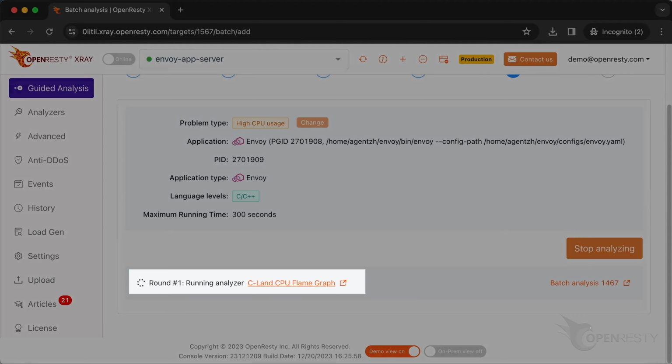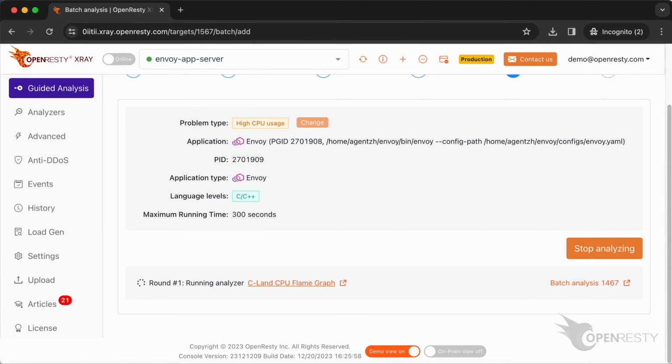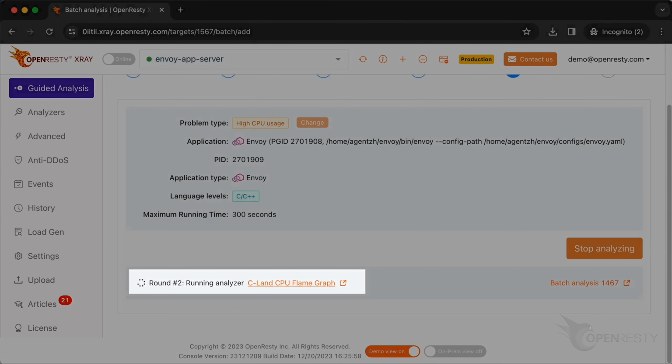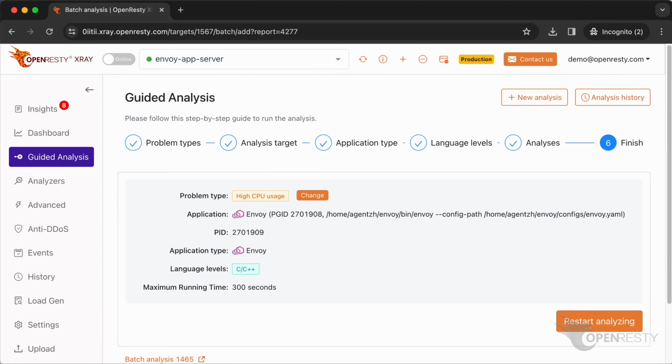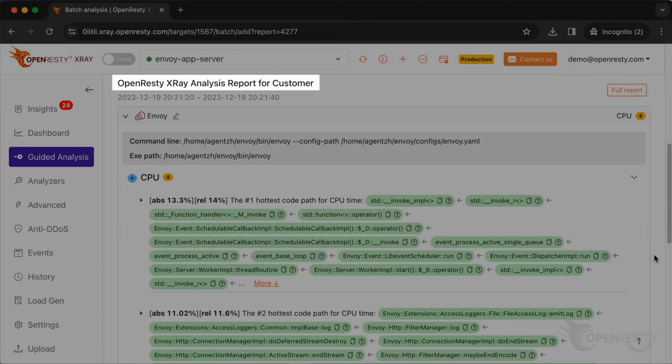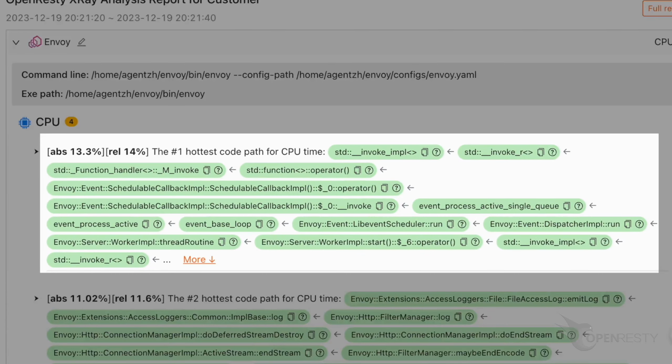Let's start analyzing. The system will keep performing different rounds of analysis. Now, it's executing the first round. The first round is done, and it's already on to the second one. That's enough for this case. Let's stop analyzing. We can see it automatically created a report. This is the type of problem we diagnose. It's CPU. This is the number one hottest C++ code path for the CPU time.